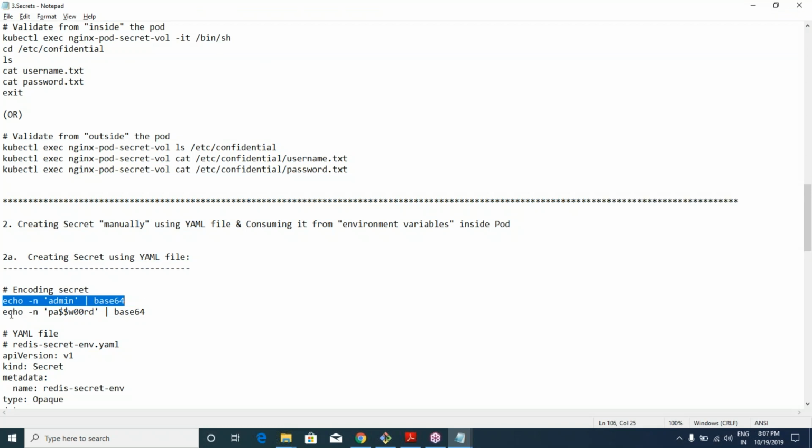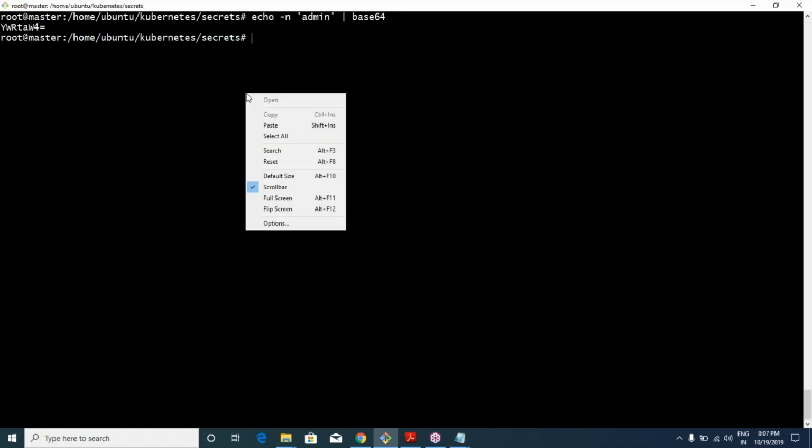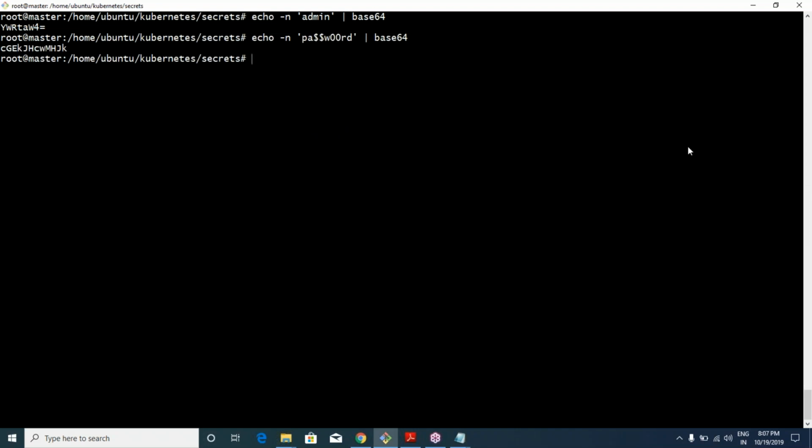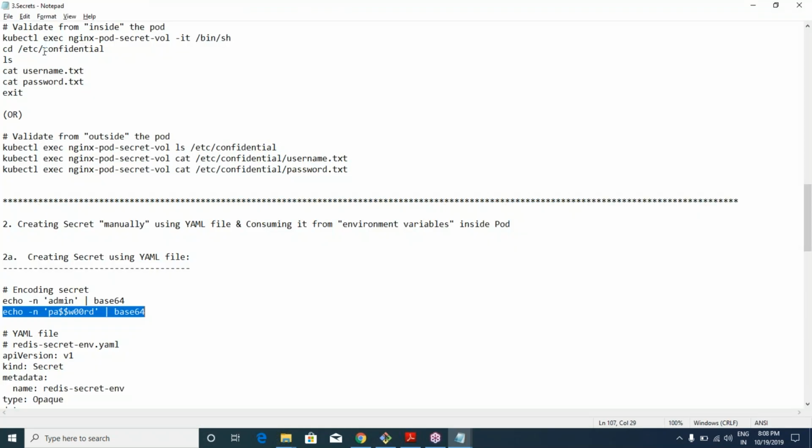In the same way, why do I want this? Because now I am sending this information as an environment variable. So I am copying this, and I want to check the password in base64. Basically what is happening here is that I have created two values. One is admin, and if I encode admin with the base64 algorithm, the value is this, YWRtaW4, right? And if I use password, this is my password, and if I encode it, it will be something like this. Now let us see where to use these values.